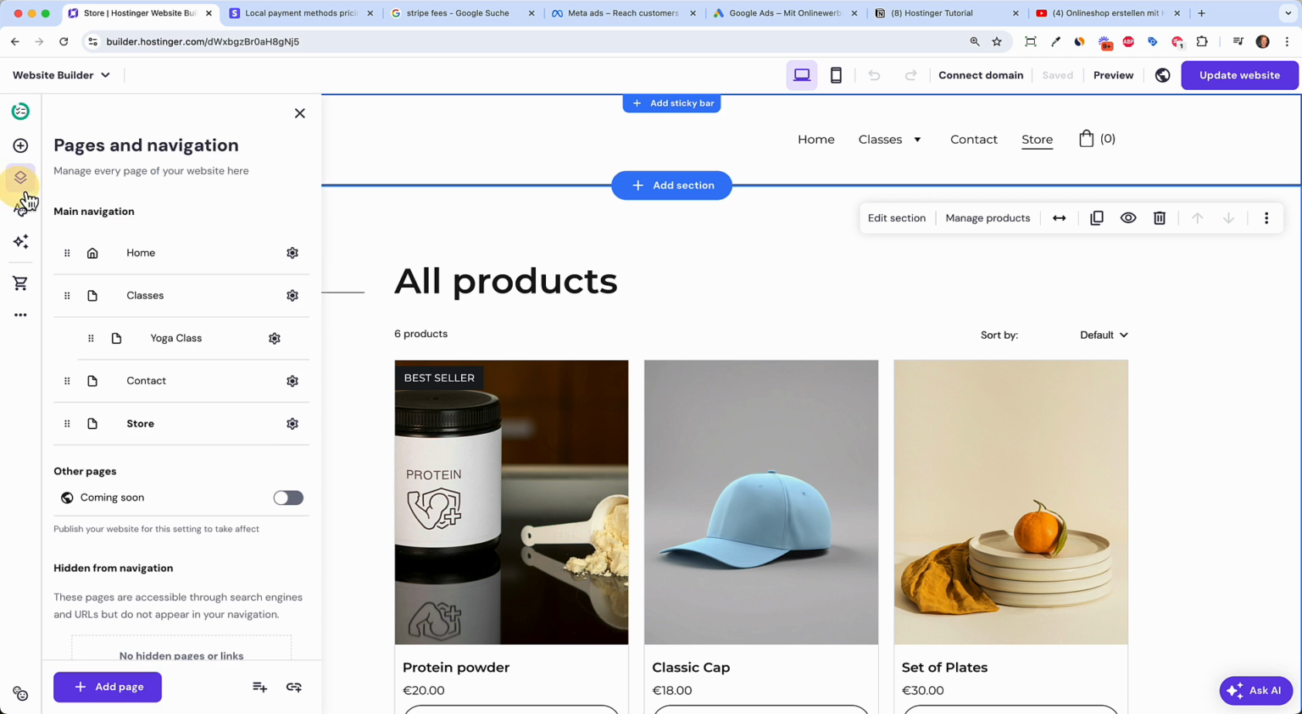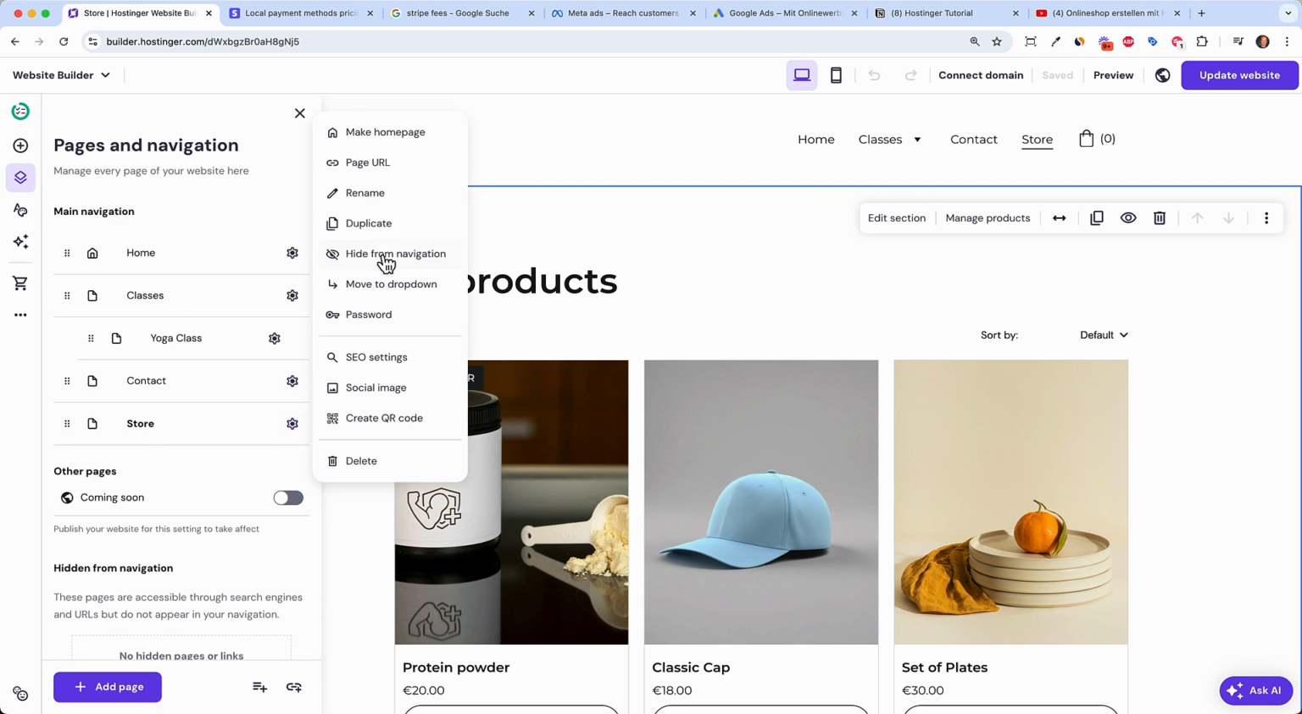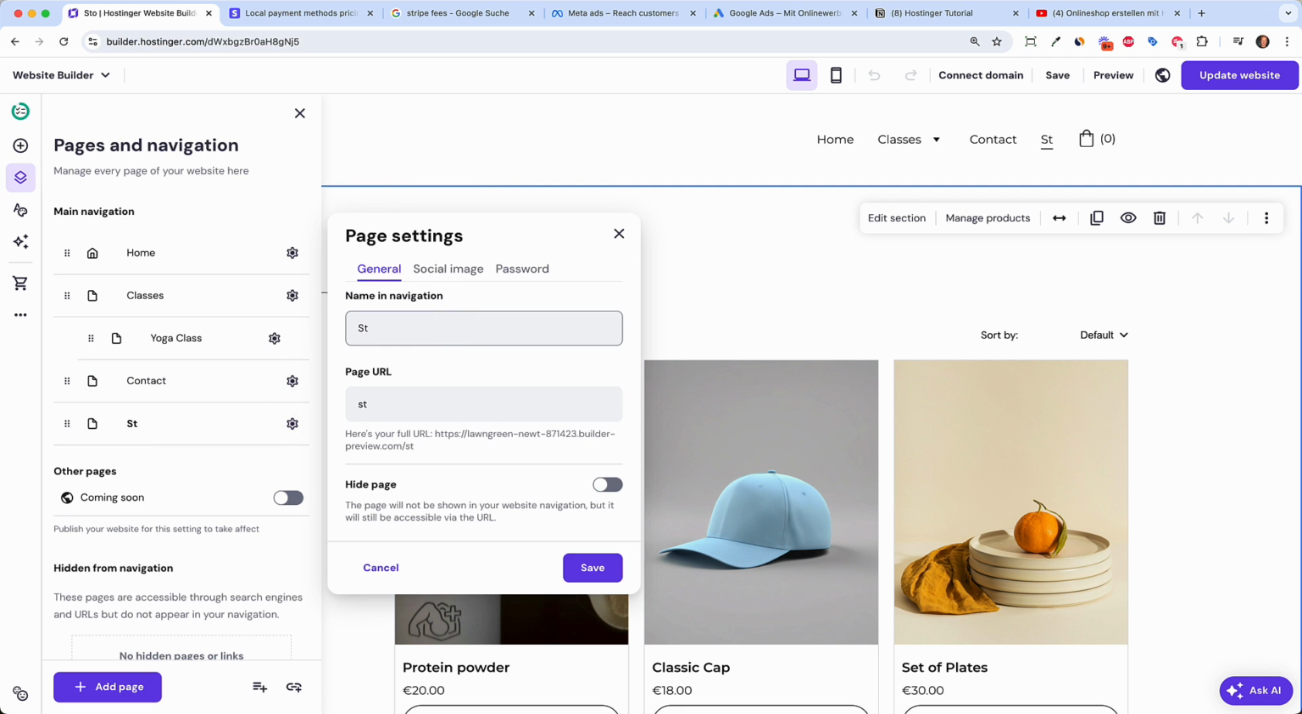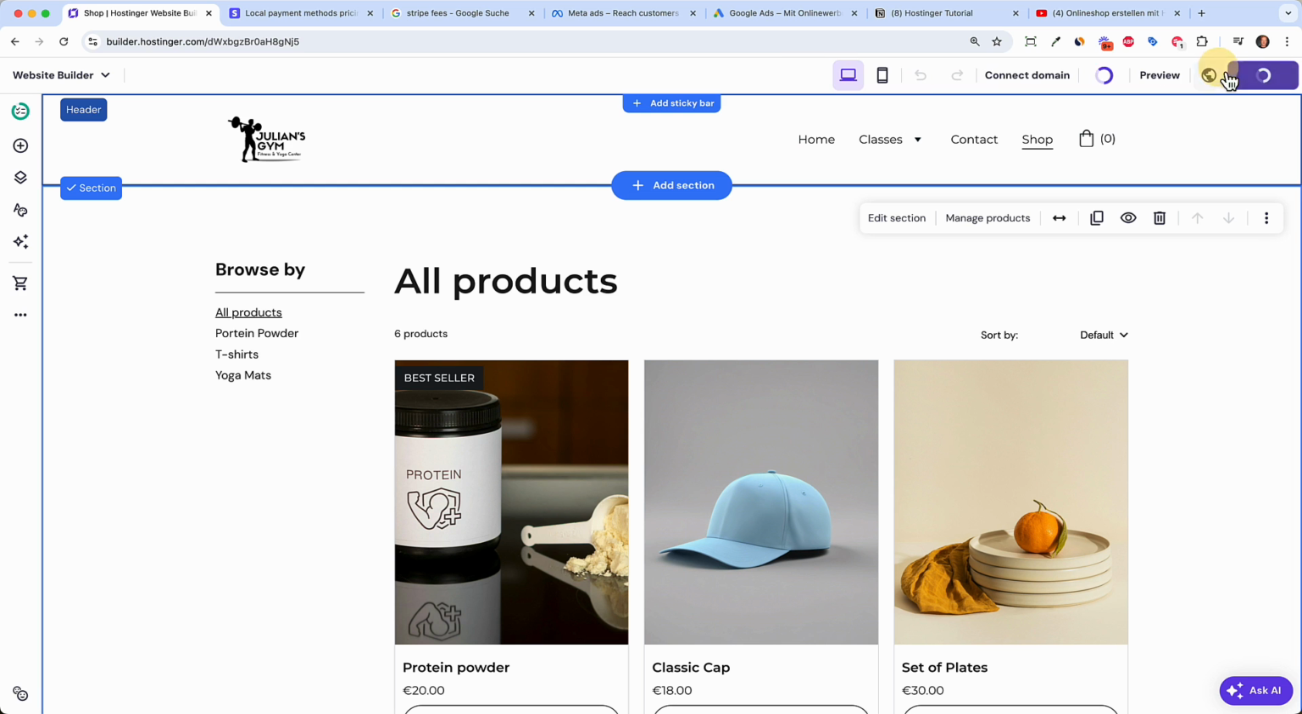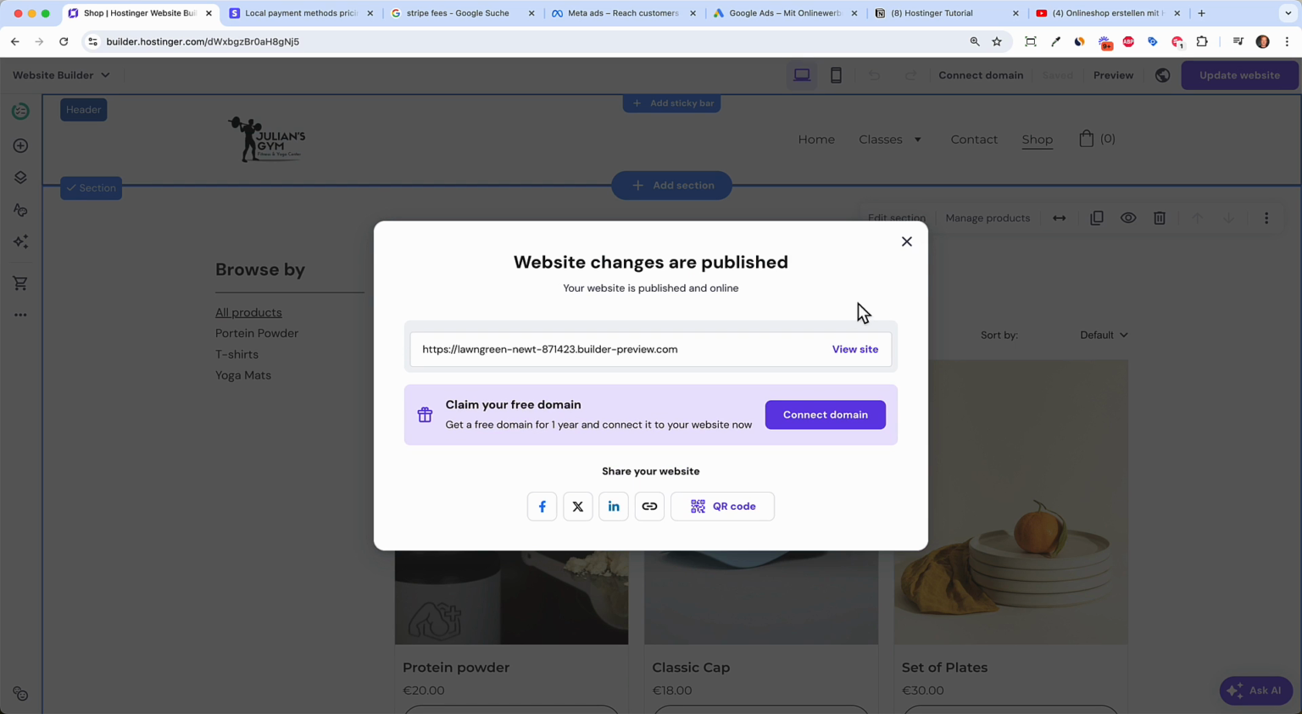You can also rename it. For example, in some locations, they call it more like an online shop. So if you want to do that, you can change it. And the cool part, it's also changing the page URL. This is still my dummy domain, but if you would have now your personal domain, it would just show the direct domain here. So we can click save and click update website. And let's see how it works now.